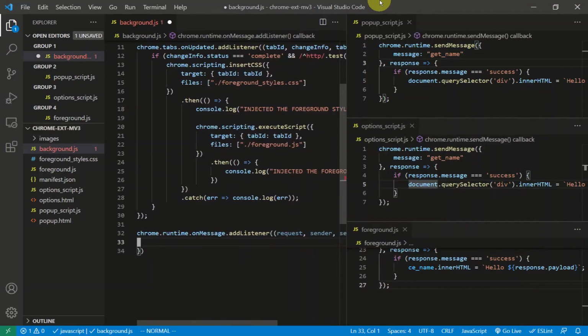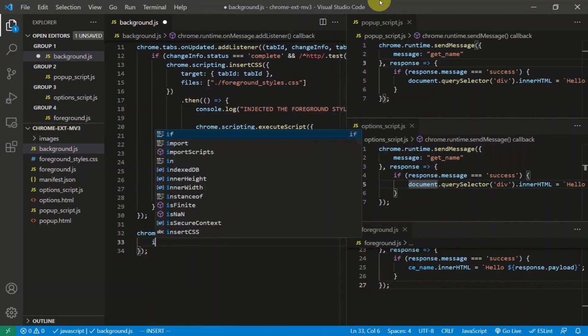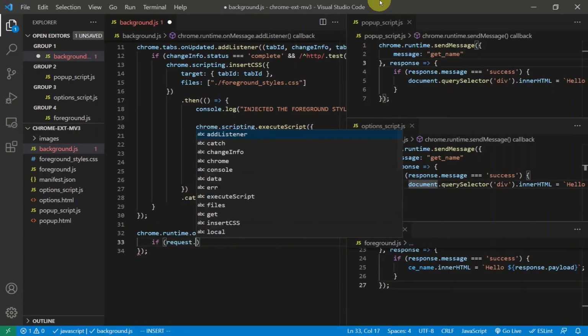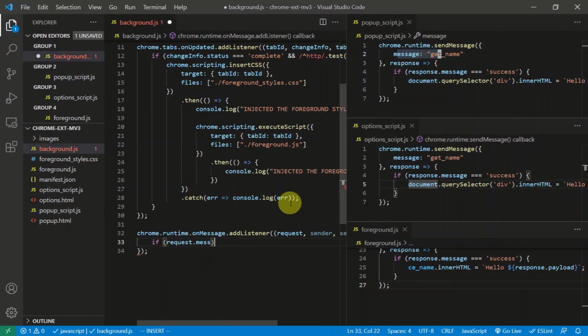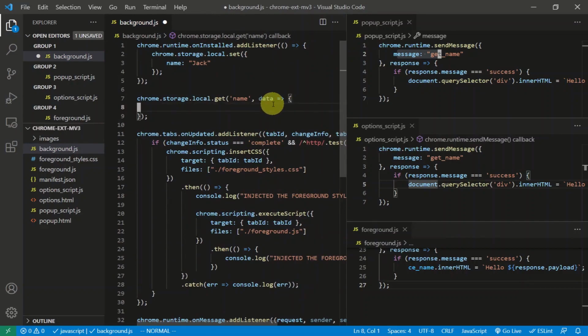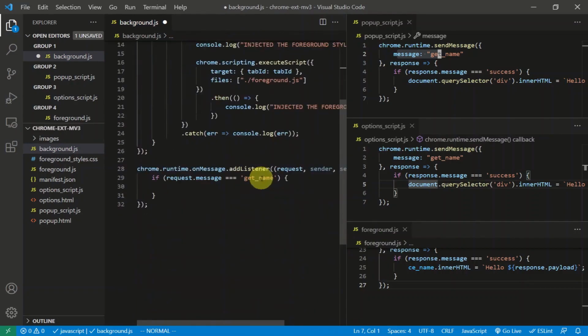So in here, we just do an if-else tree. So if request.message, because we have it in an object right here, is equal to getName, then we're just going to get the name from the storage and send it as a response. So to get the name from the storage, do I have that? Yeah, right here. So let me cut this and paste it in here.